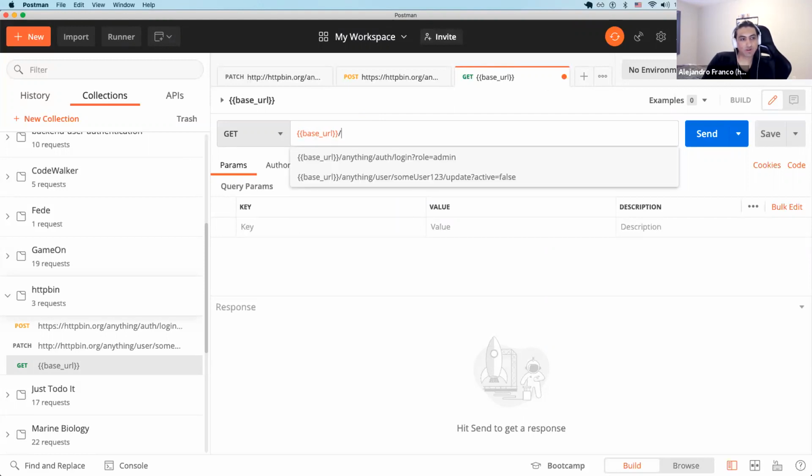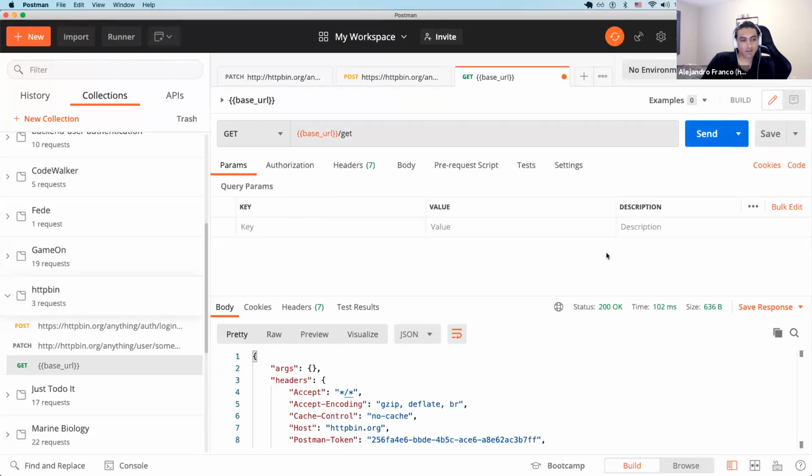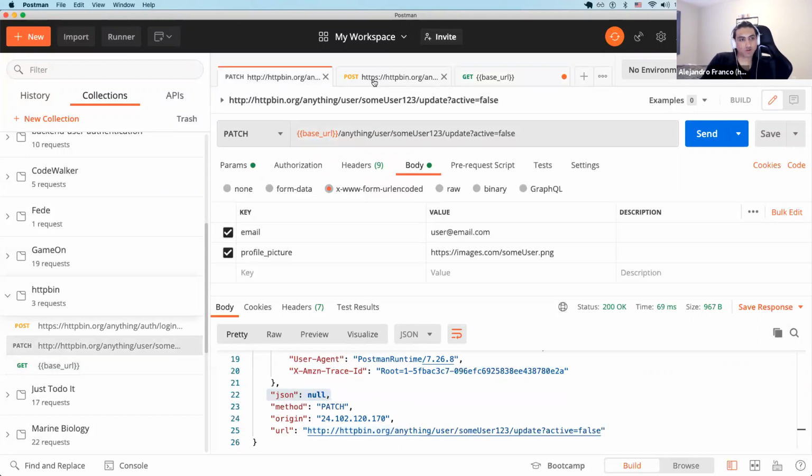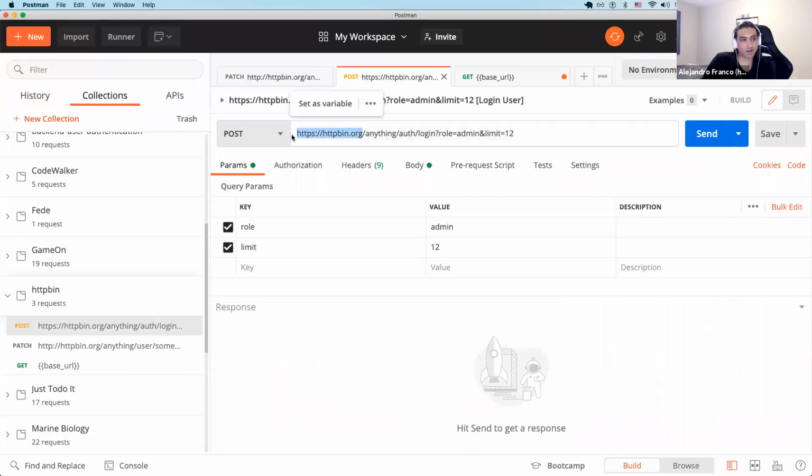Let's say I want to make just a GET request, just like that, and I hit send. Now that went to http://httpbin.org/get. So this is how we can share information across requests without repetition. Now I'm going to go to my post and replace this piece here with curly bracket, base URL. And you can name your variables anything you want.